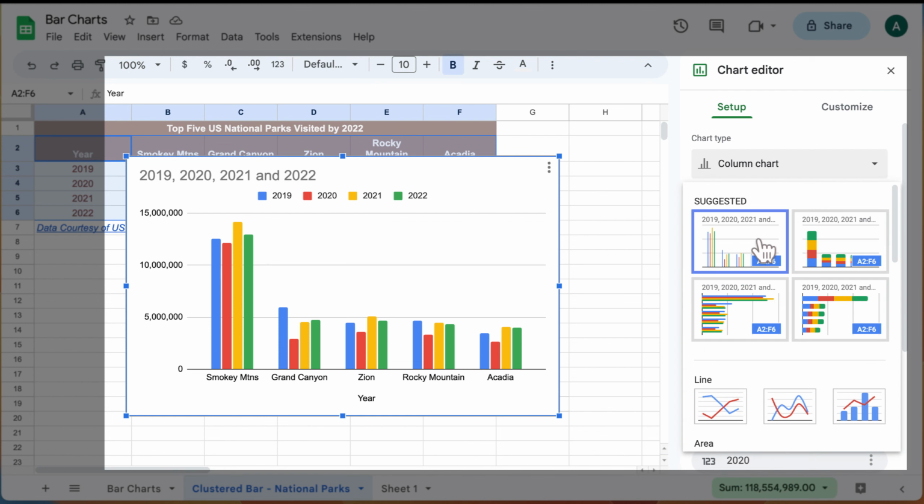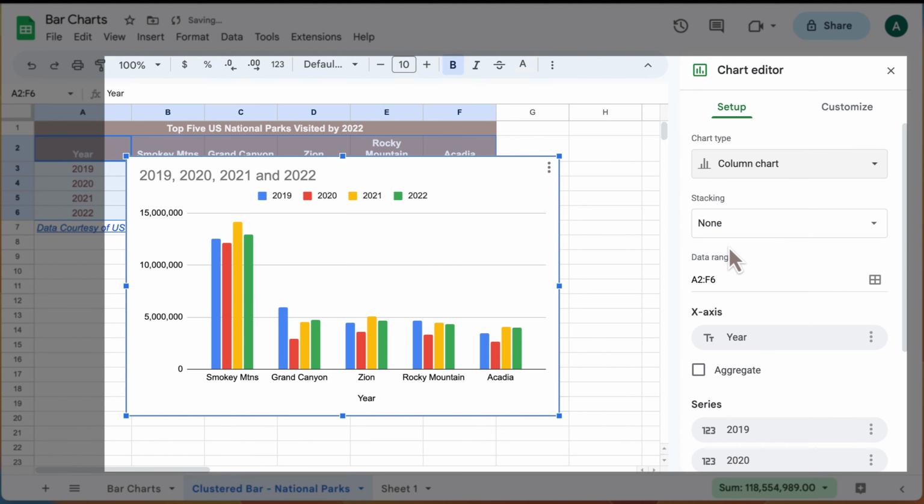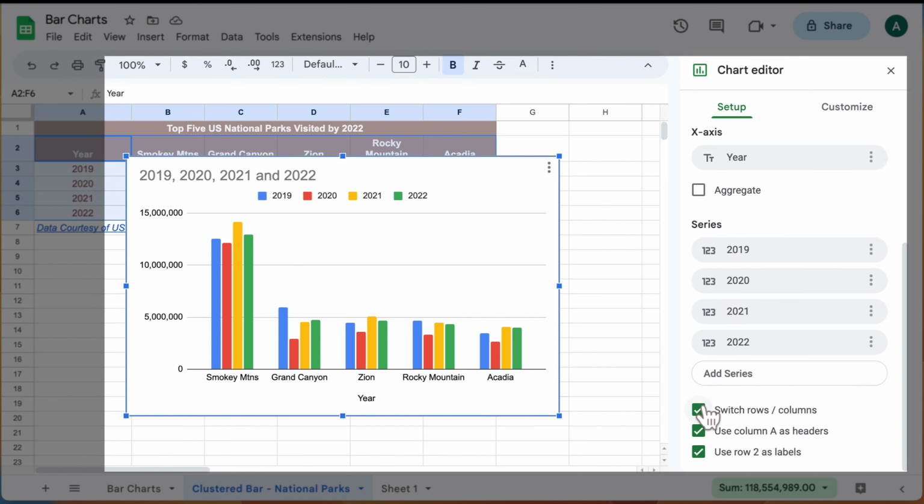Let me just show you that it would not be a big deal to switch this over to a horizontal presentation. I like this vertical presentation myself. The other thing is we could change our perspective very quickly simply by switching rows and columns below.